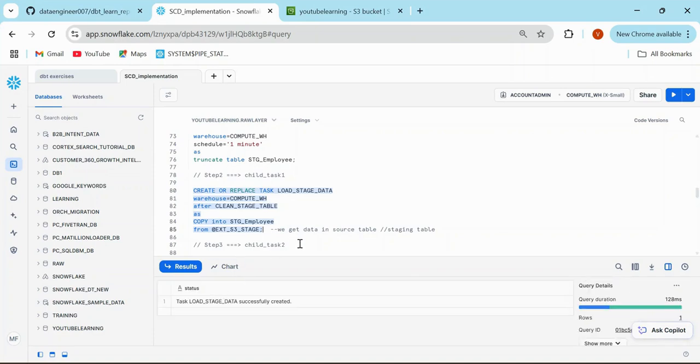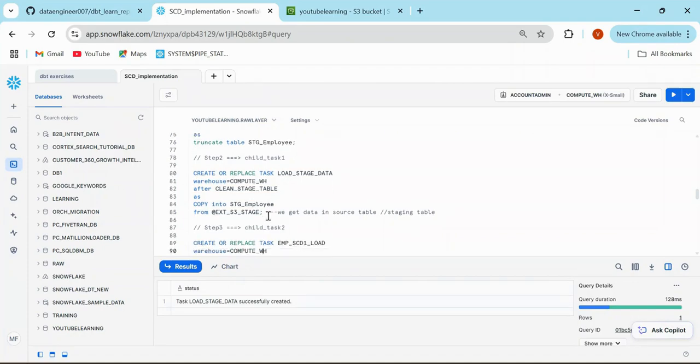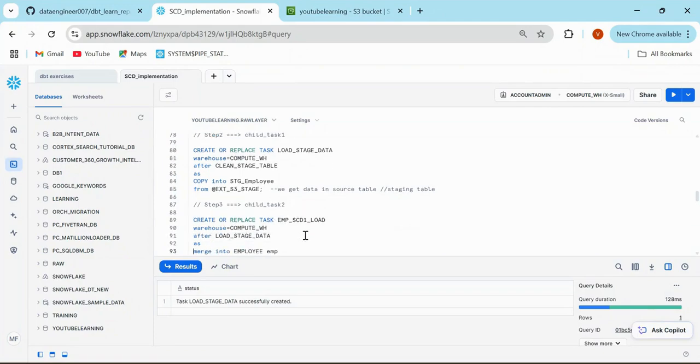Okay, so the second task is also created. In the next task, my data has come into my stage table, but after the stage table, I want to insert the same data into my type 1 table, or we can say this is going to be my final layer or silver layer. Probably you can say, okay, this is my employee table, which anyone who wants to refer to the type 1 data can use. So in that case, what I'm going to do is an upsert.